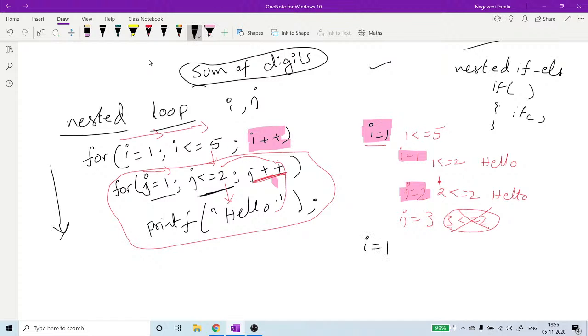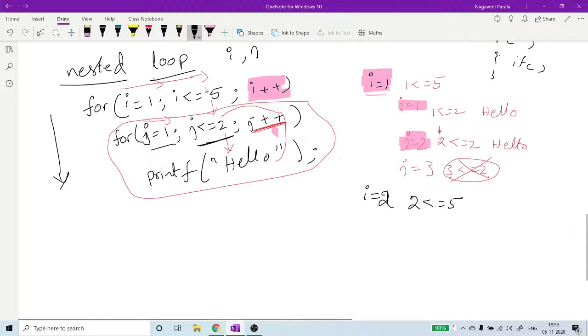When I equal to 1, again the condition is checked. I is less than or equal to 5. That means what? Sorry, I plus plus means I value becomes 2. 2 is less than or equal to 5. True. When it is true, with your common sense you can say that again it enters into the block and J will be executed how many times? 2 times. What are those 2 times?